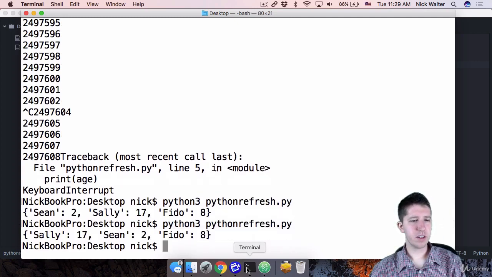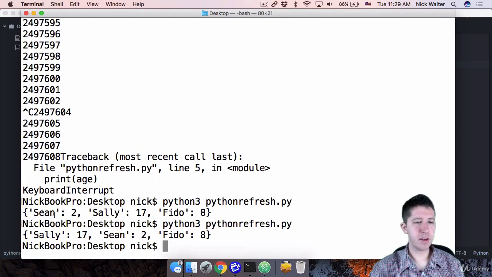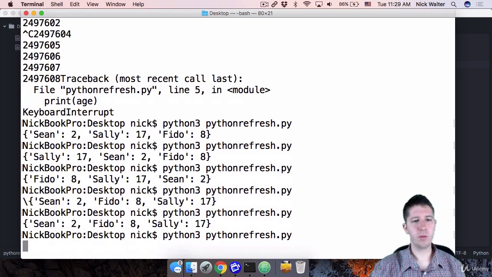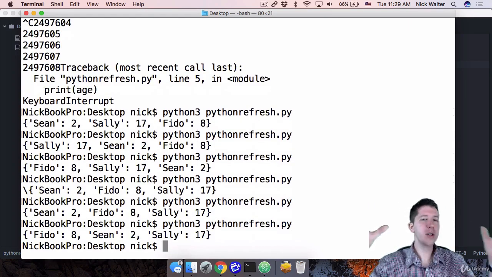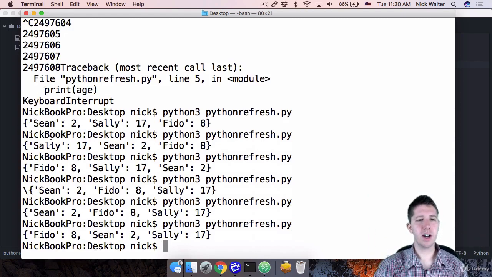Now, I'm not sure if I can get the terminal to do this. In fact, it did the very first time. There's no order to dictionaries, right? When I ran this the first time, it went Sean, Sally, Fido. This time it went Sally, Sean, Fido. It's going to be different every time. Or we don't always know if it's going to be different every time, but you can't bank on any particular order with the dictionary. But that's not how you really use dictionaries.